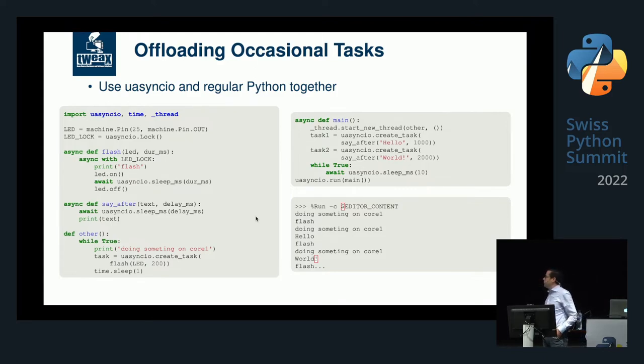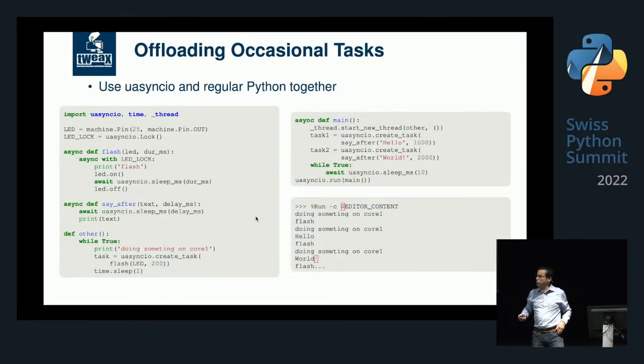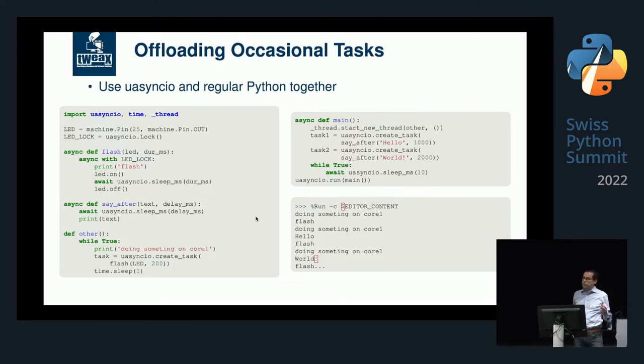I made a small example here that is nothing useful, but it's just for demonstration. So we have a first coroutine that just flashes the LED for some time and prints some output. A second coroutine that does something completely different. We have this small function here that represents your big sequential program that from time to time calls a coroutine like here. And then you have the main coroutine that gets everything up and running. So in this case, your other function will run on core 1, and the event loop will run on core 0. So whatever coroutine you run will run on core 0, and the sequential code on core 1. So maybe it's useful. I thought it's a nice exercise.